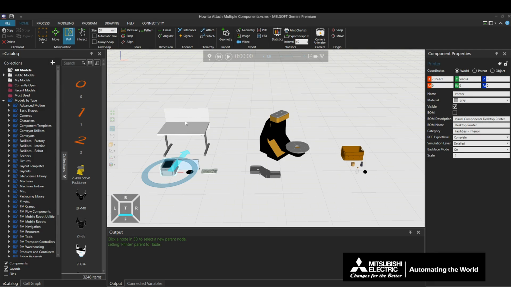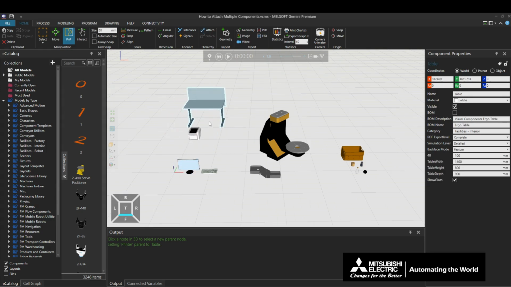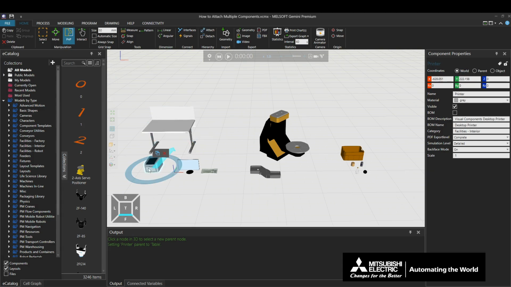If you move the parent node component by dragging, the child node component will also move in the same way. On the other hand, if you try to move the child node component by dragging, the parent node component will not move.